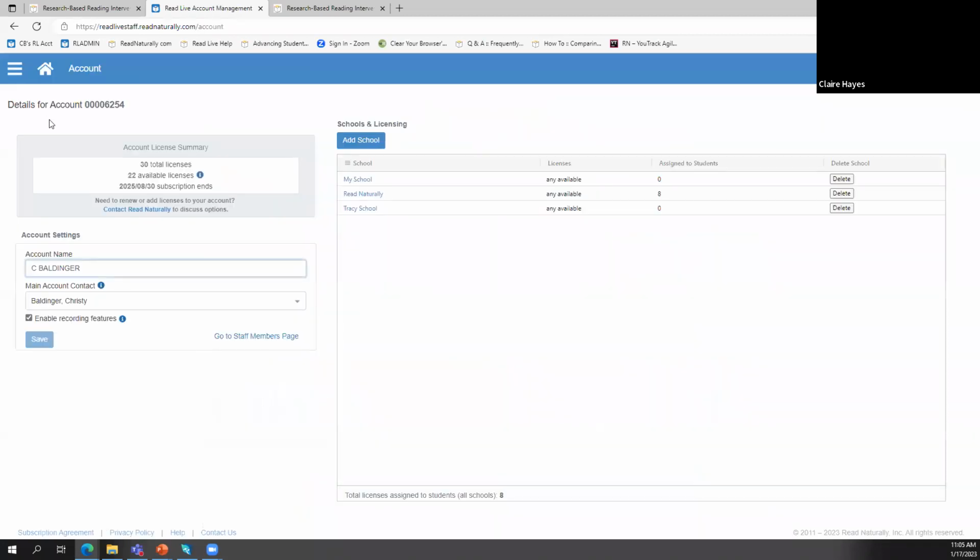Account and school administration. So this is my demo account, which has additional schools, but typically your account will start out by saying My School. Up here in the upper left corner, you'll see your account license summary, how many total licenses you have, how many are available, and when your subscription expires. It will have your account name and the main account contact.